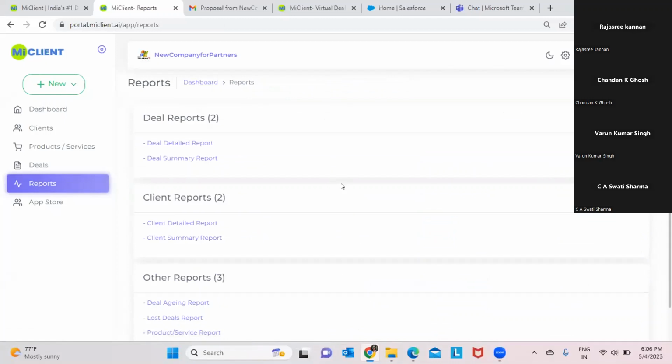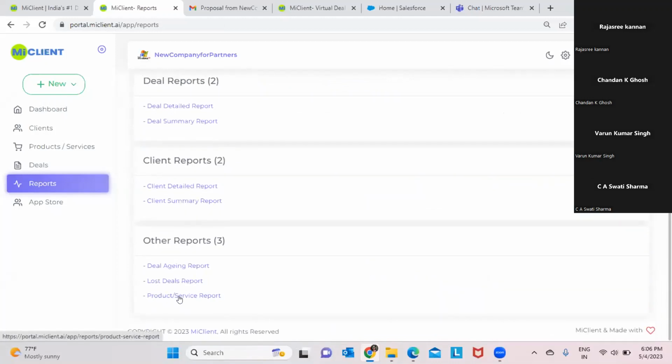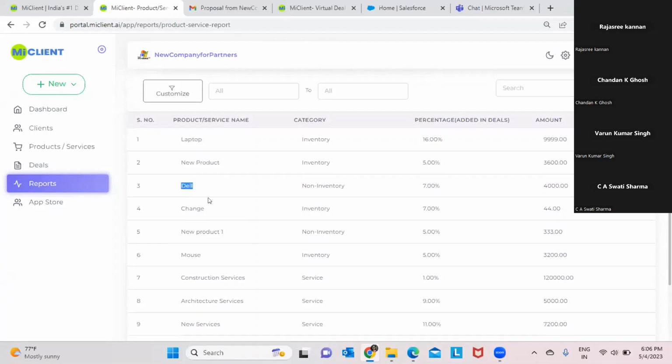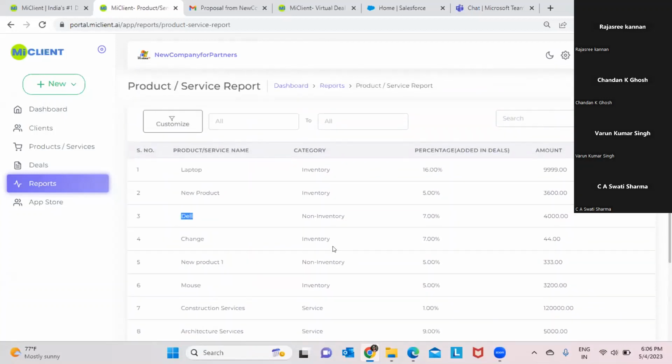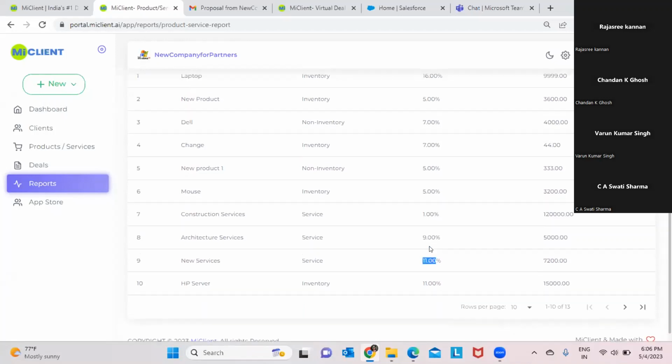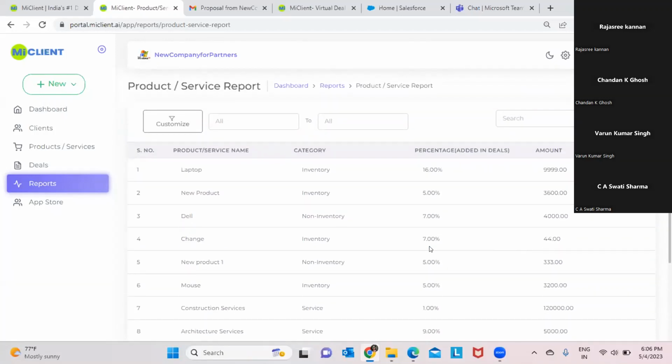We have a couple more reports, like the lost deals report and the products and services report. The products and services report includes those products and services on which the deals have actually been sent. So you can identify that 16% of your business is coming from laptops, right? 7% is from Dell. This is how you can understand what products and services are offered most in your real-life business, and understand every category of the business line. That helps in giving you a business picture. So these are a couple of reports.